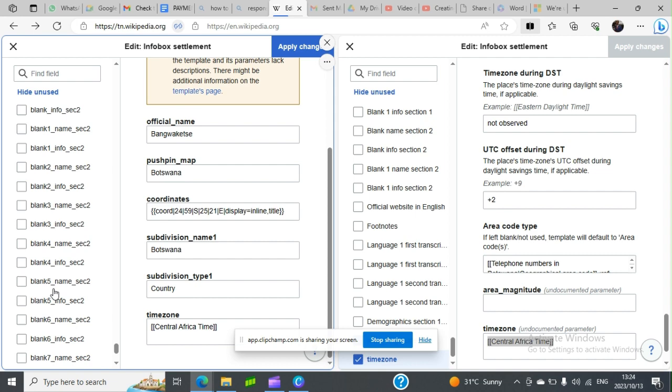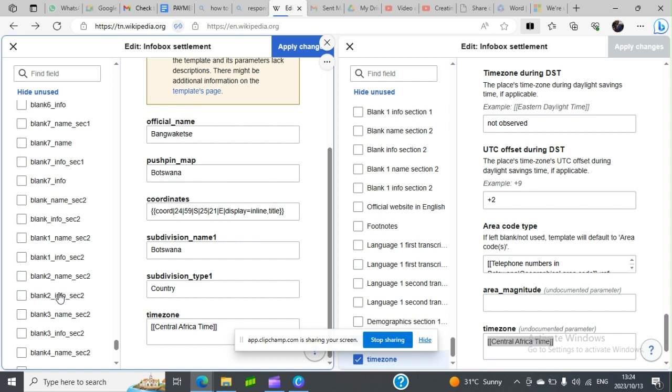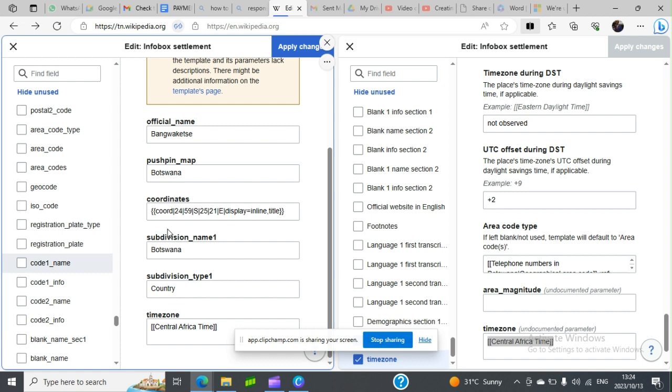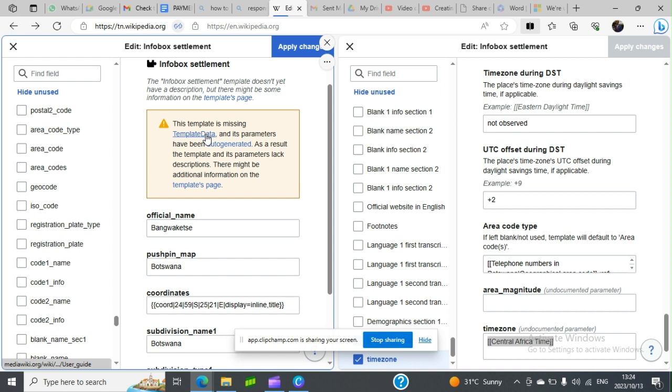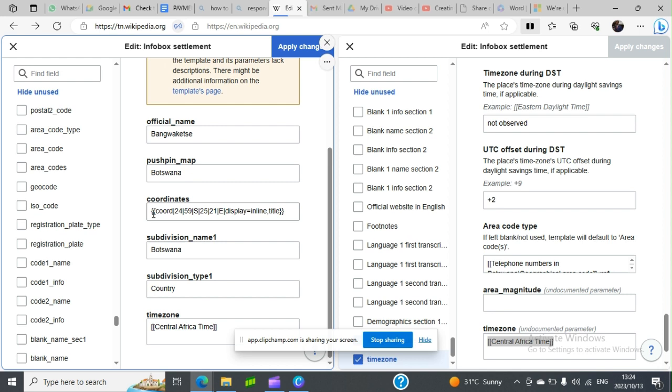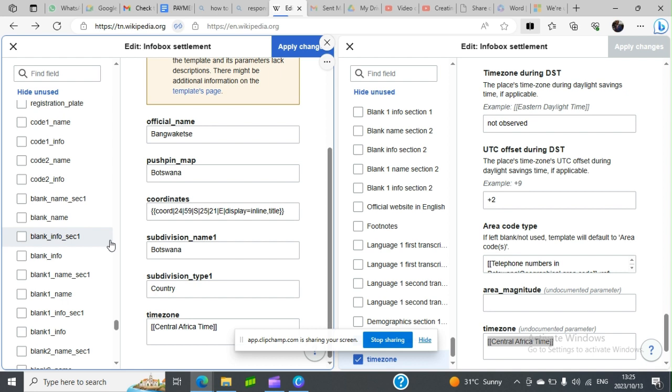Well, it seems like we don't have exactly what we are looking for. But remember, as you can see from the template itself, it says the template is missing template data and its parameters have been auto-generated. As a result, the template and its parameters lack descriptions. There might be additional information on the template's page. And it should be correlating with the English version of Wikipedia. As you can see, you couldn't find time zone during DST, and we also can't find the UTC offset during DST.